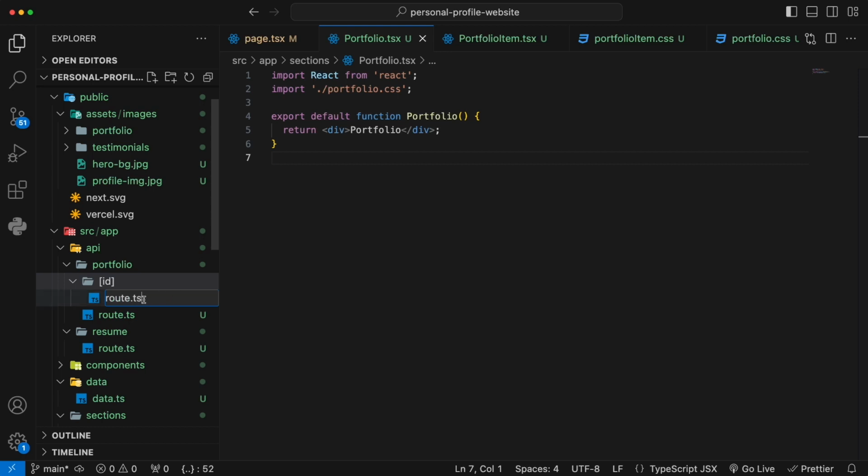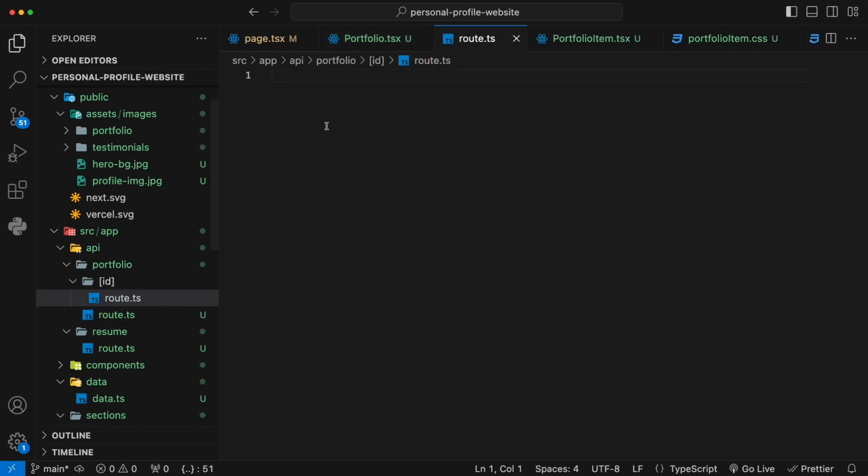route.ts. Sorry. Somebody may say that you already have the route file outside. This is different. One is contained in the portfolio folder. The other route file is contained in the [id] folder. It's a different route file. One is to handle the entire portfolio data. One is to handle each individual portfolio data route. Okay, they have a different job. Enter, and then we're going to write a bit of code for this one as well.